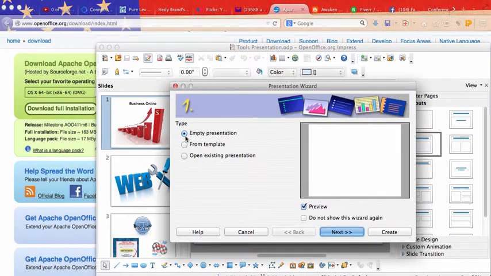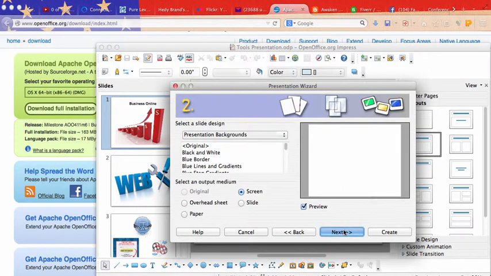Then I'm going to click on empty presentation. You can also click on from template if you already have some templates. There you're gonna have different presentation backgrounds. So you can have original, which is this one, black and white, blue border, blue lines and gradient. So you can take a look if there's anything that you like.